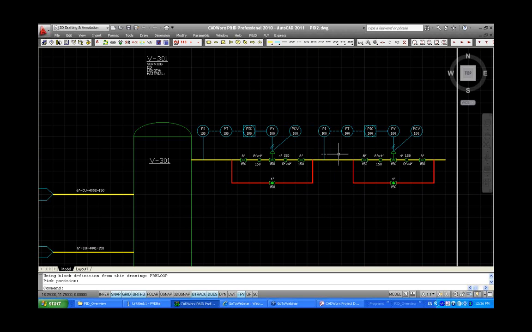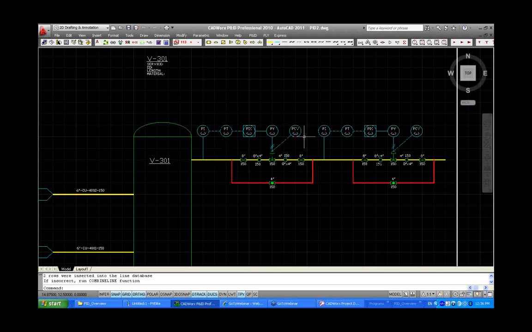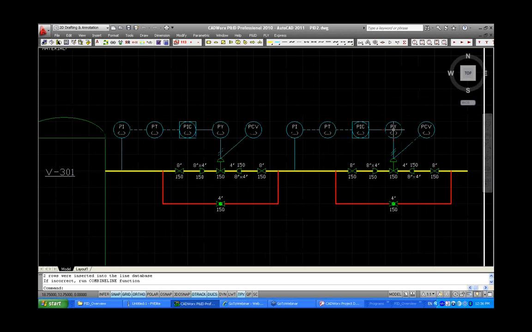So the only thing we need to do to convert these from a block to a CADWorx entity is just simply explode them. So as we explode them, we can see that now they're CADWorx entities. Every valve is a valve, a CADWorx valve. Every instrument is a CADWorx instrument. So we now have two loops.